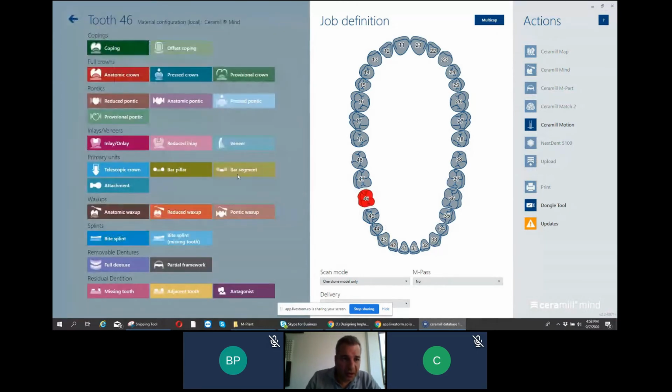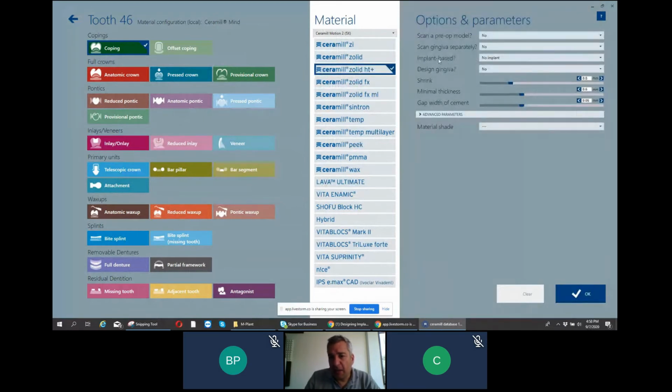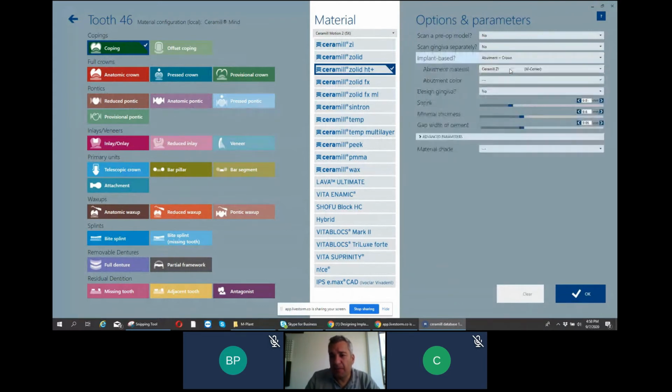First of all, we have to choose the type of construction. I will make it coping. I will choose the material, let's say, as solid HT+. Here, we have implant base, yes. I will make it abutment plus crown.